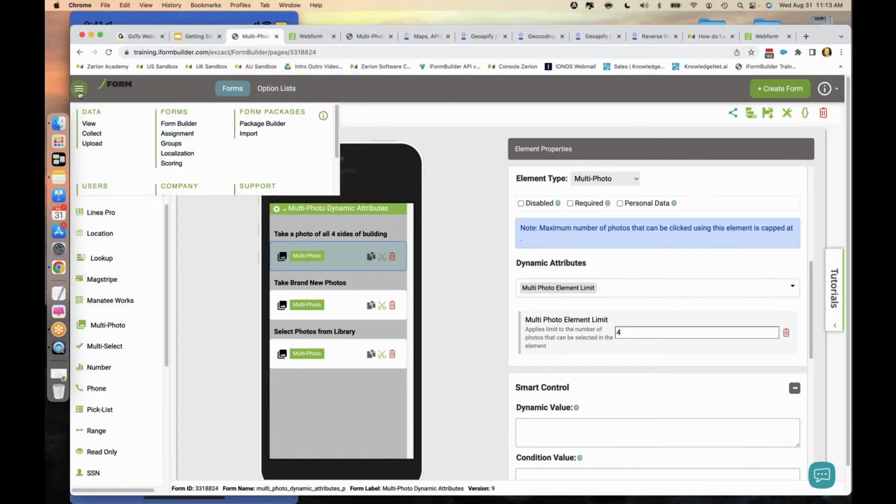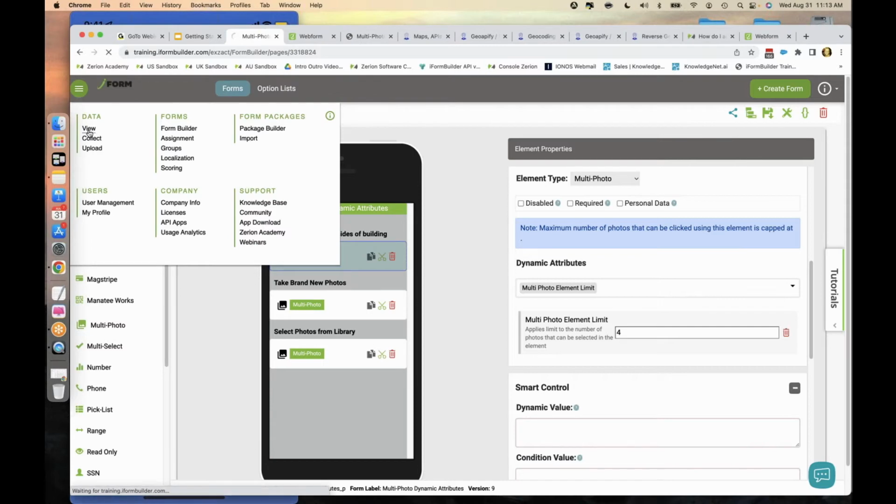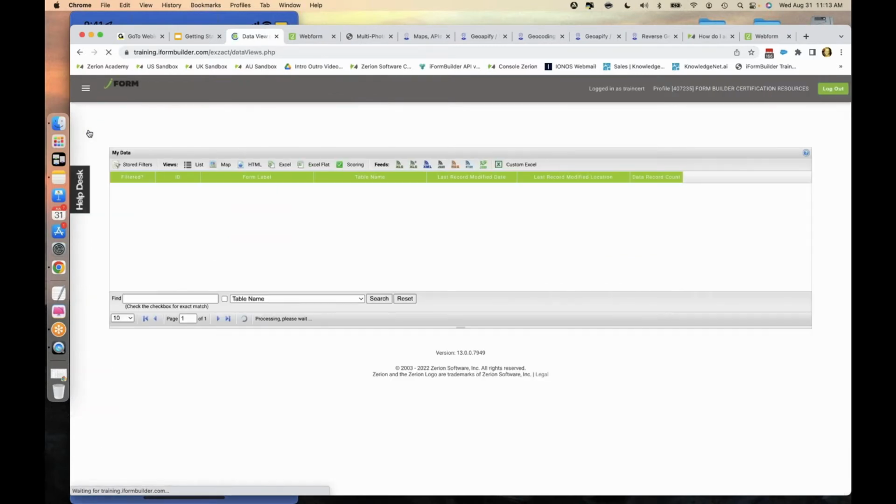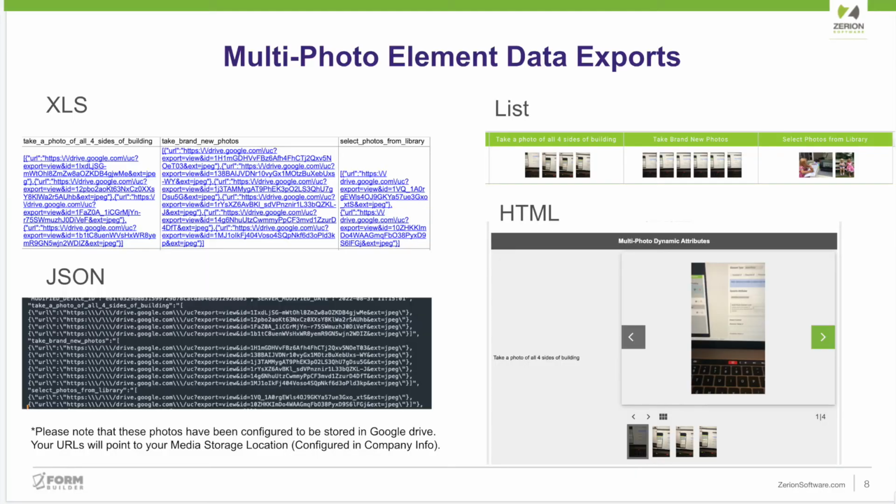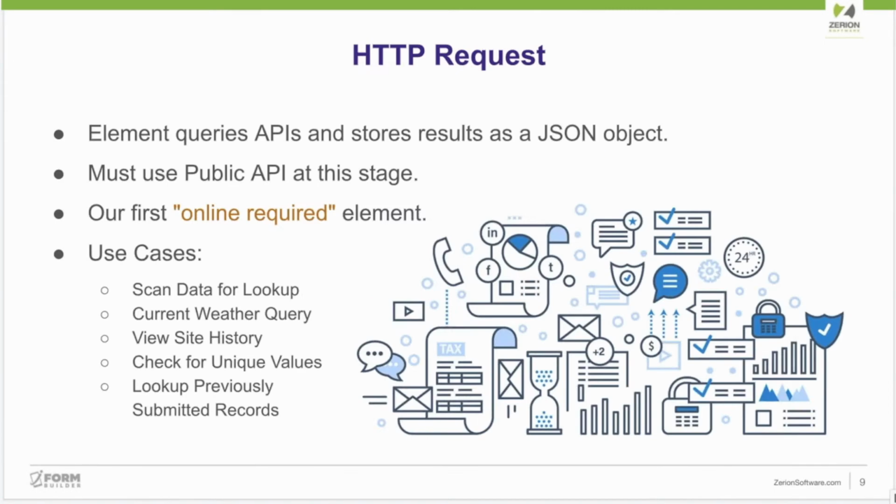So here I'm just going to go under data and view. And the multi-photo element does work on web forms as well. And here's a quick snapshot on the data exports. So our HTTP request, it's an element that queries APIs and it stores the results as the JSON object. So both the multi-photo and the HTTP request do save the item as JSON.